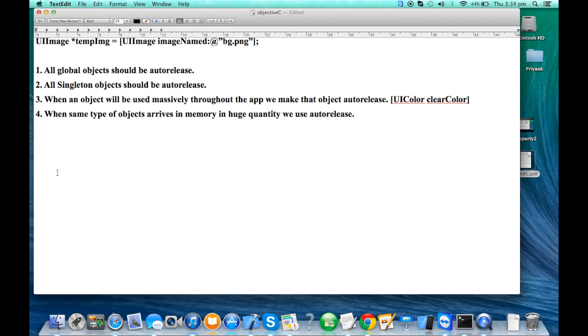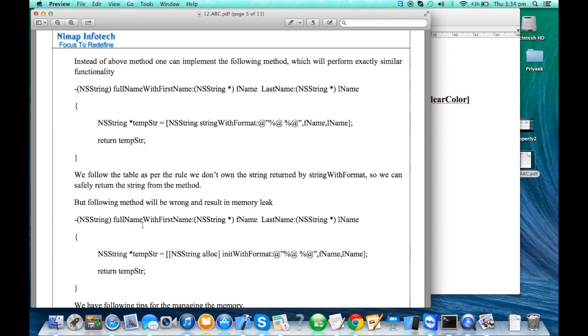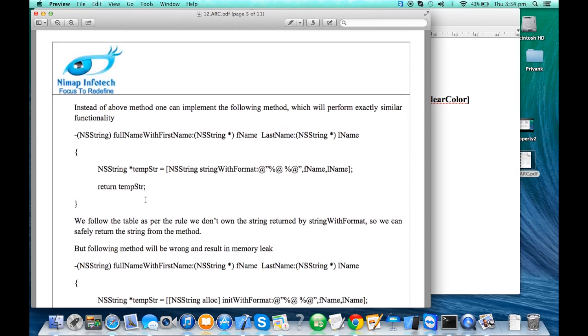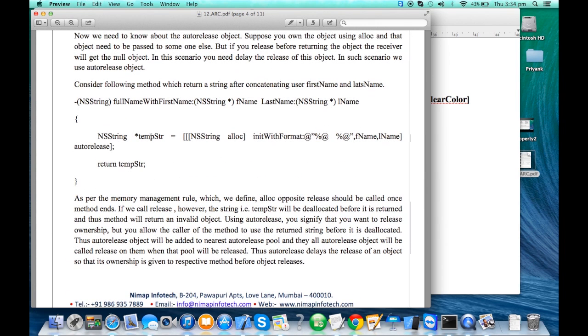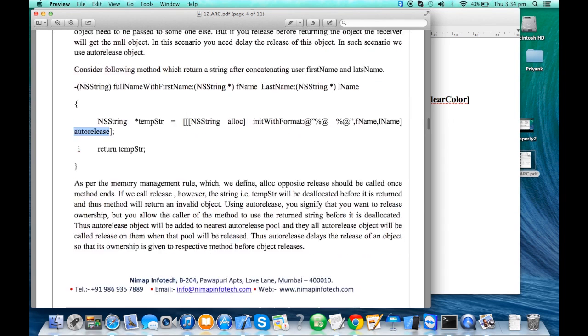So ARC helps you, because when you write release manually, you might forget to release your reference in some places, and that might cause your memory to stay occupied and your app to crash. And ARC is also used in a fifth scenario of autorelease, where if an object is allocated and the same object needs to be returned, you have to write autorelease on your own, right? ARC will write autorelease on its own, so you are not supposed to write release or autorelease in an ARC environment.